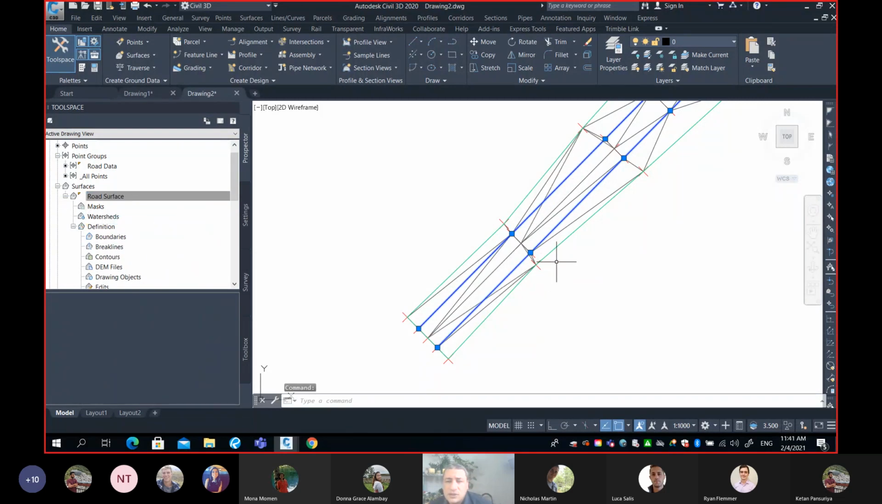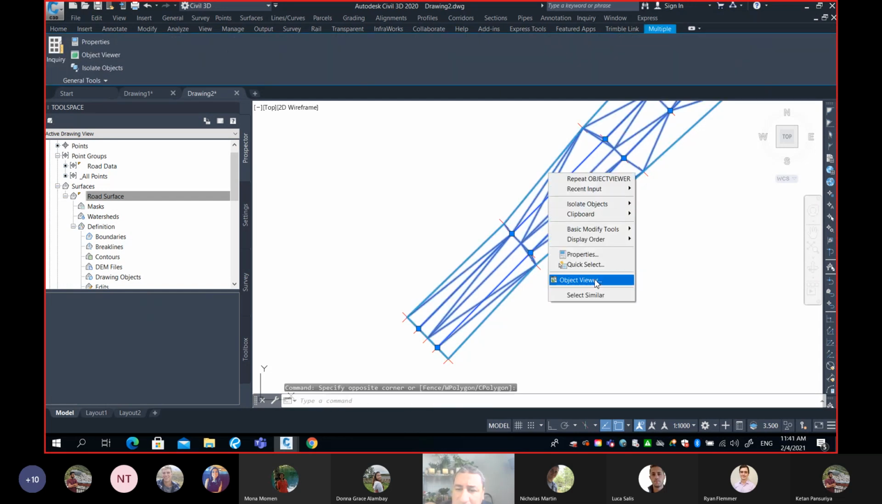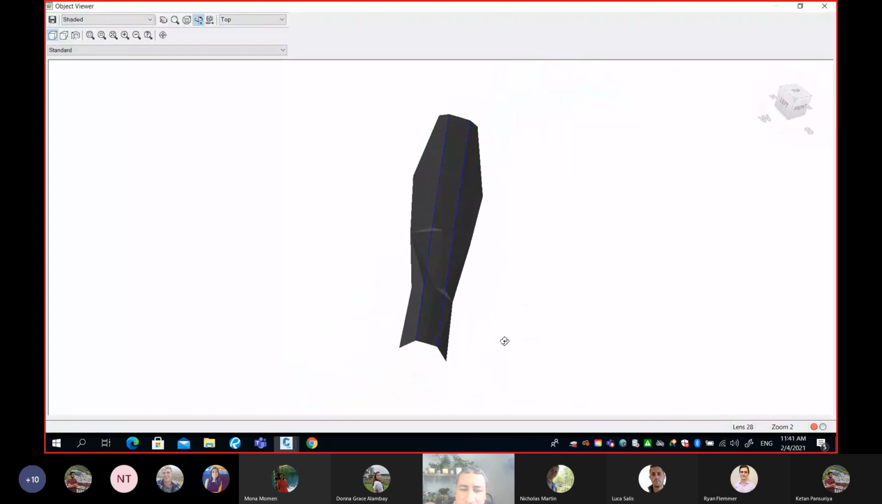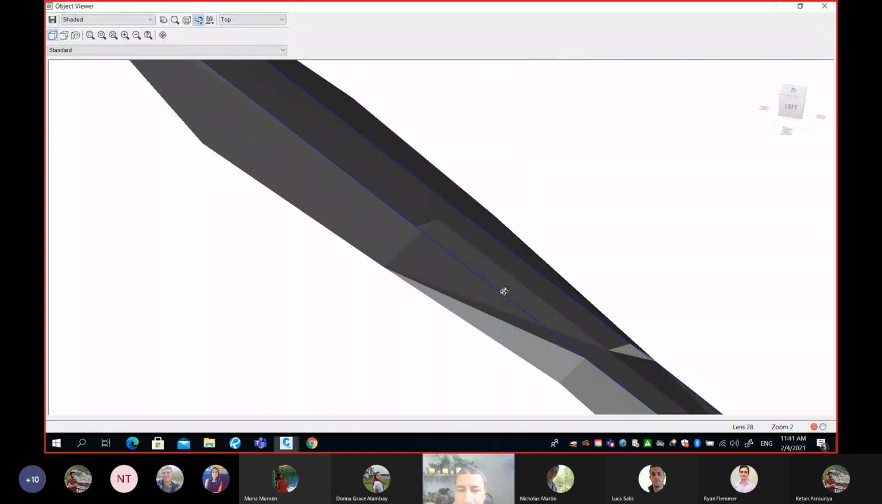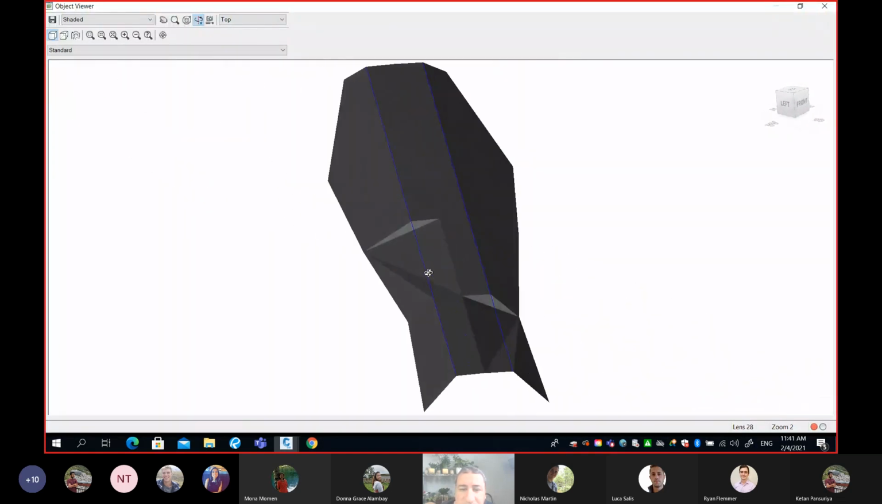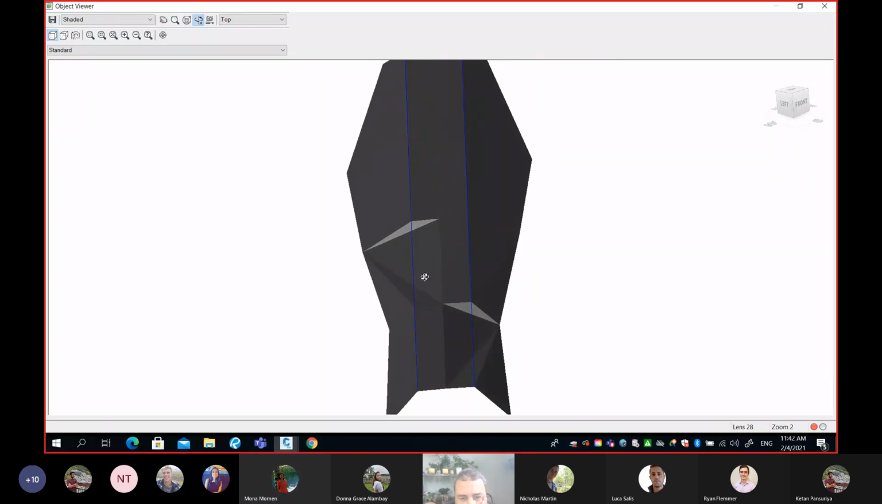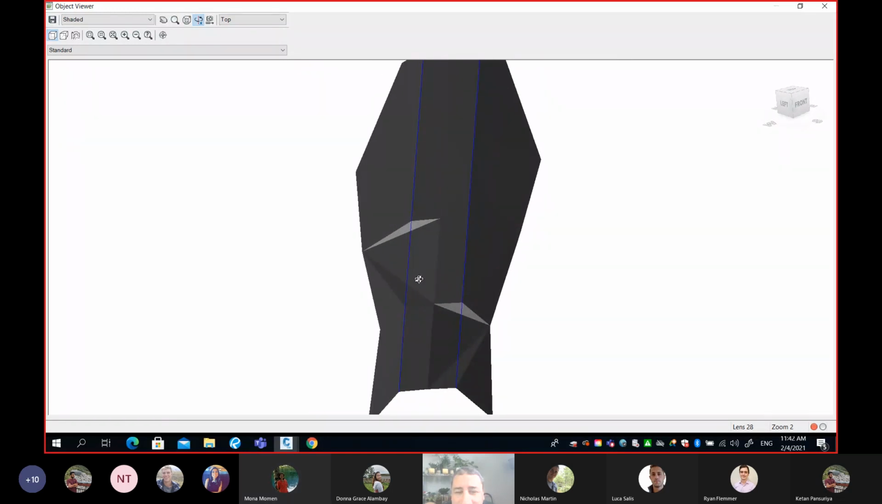Okay, and let's go back and look at our 3G. So I'll take these guys. I will go to my object viewer. I'm asking you, do you have a problem? Do you see the problem? Yes. Okay, so I'm going to show you right now another way to fix the problem, but you know what?